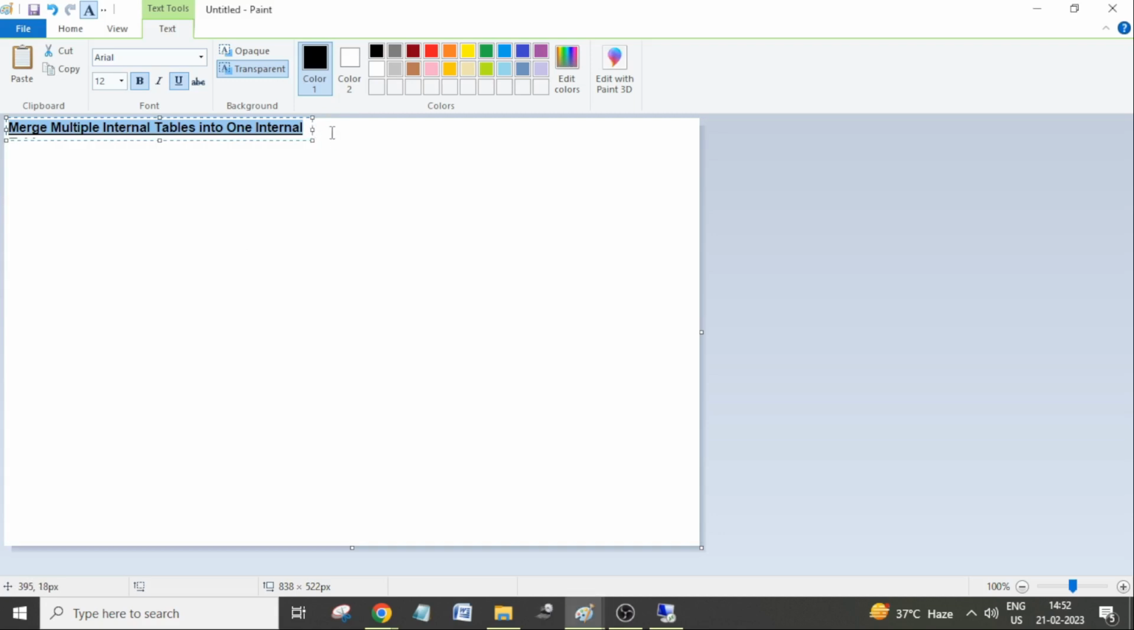To merge the records into one single internal table, what is required? There should be at least one common field between the internal tables to match the records between the first internal table and the second internal table, or the first internal table and the third internal table. If you have at least one common field, then we can merge the multiple internal tables into a single internal table.